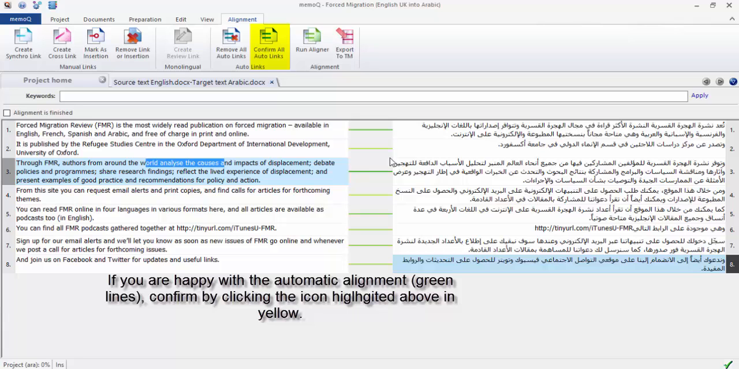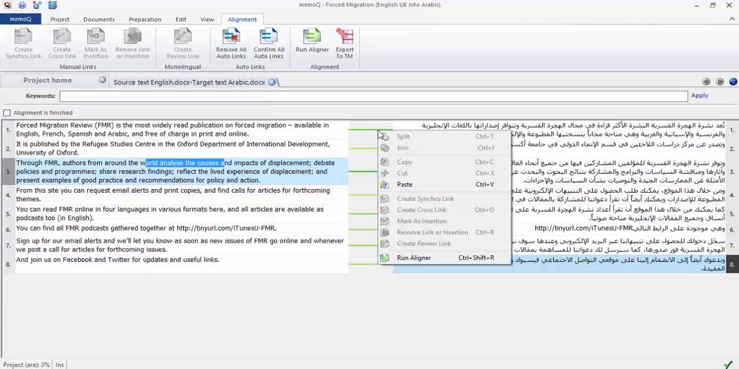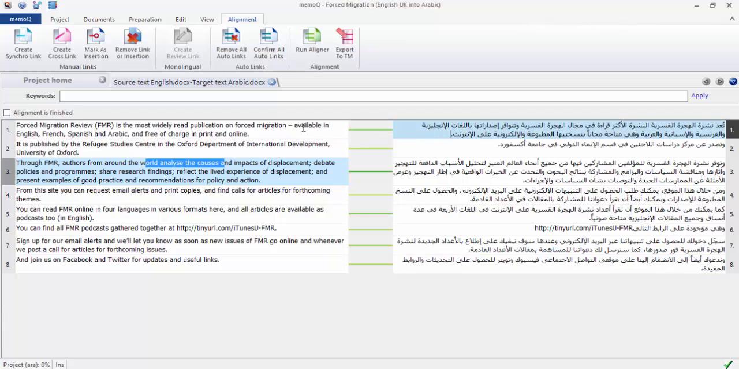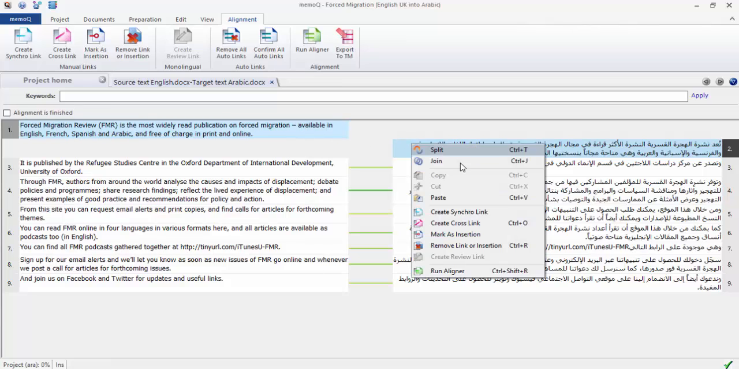I do not agree with this alignment, although it is correct, by the way, but let's assume that it's wrong. I go there. This one is wrong, for example. What I should do here is simply remove the link insertion. This one, we click them together and then you see this icon, remove link or insertion. Now I have removed them, I made them orphans. How to link them again? Just this one and this one, highlight them and then right click, create synchro link.